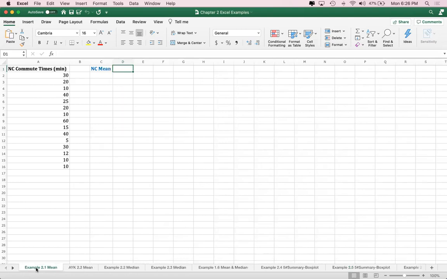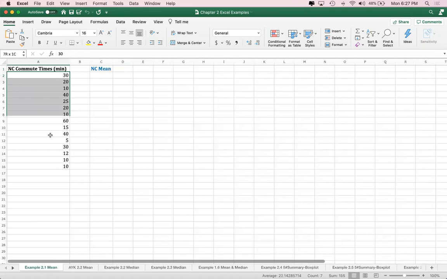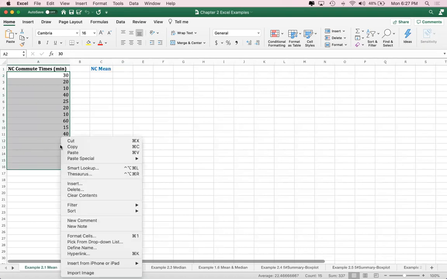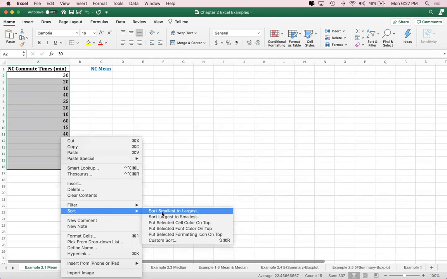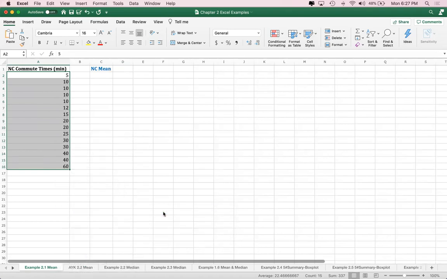Okay, now example 2.1 can be found on page 48 of the textbook, and it gives us a sample of 15 travel times for North Carolina workers and asks us to calculate the mean travel time. All right, first things first, we're going to highlight and sort the data from smallest to largest. So highlight, right click, go to sort, and then select smallest to largest.